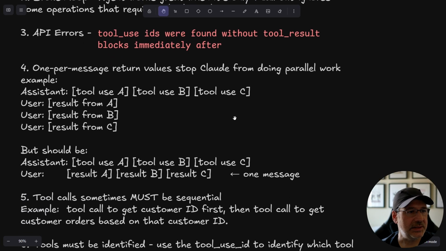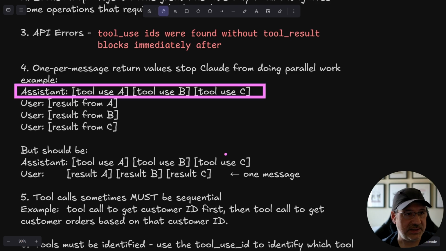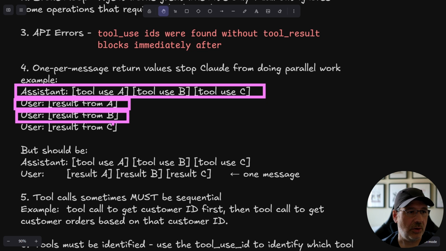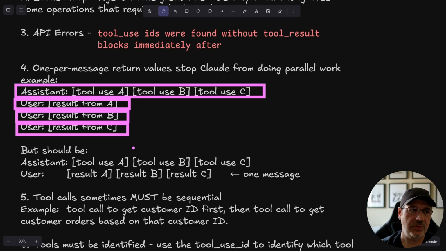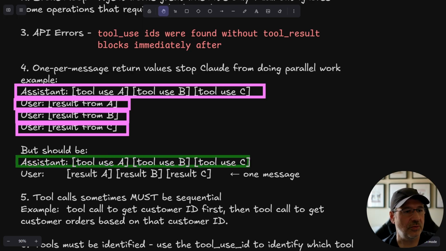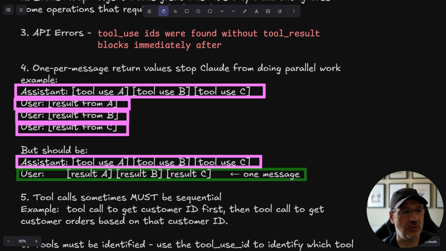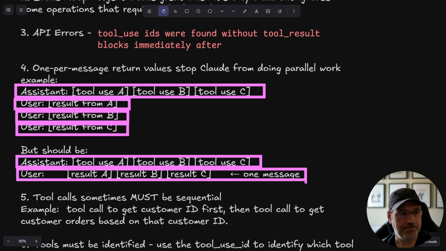The next one is multiple responses versus a single response. So in other words, if Claude comes back and says, hey, run tool A, B, and C, but we come back and we start delivering results one at a time, Claude doesn't know how to handle all that. It's expecting all of the answers to come back from one iteration as opposed to us returning stuff piecemeal. So in other words, it's looking to say, hey, run these 3 tools, and we're supposed to return one message with the results from A, B, and C.